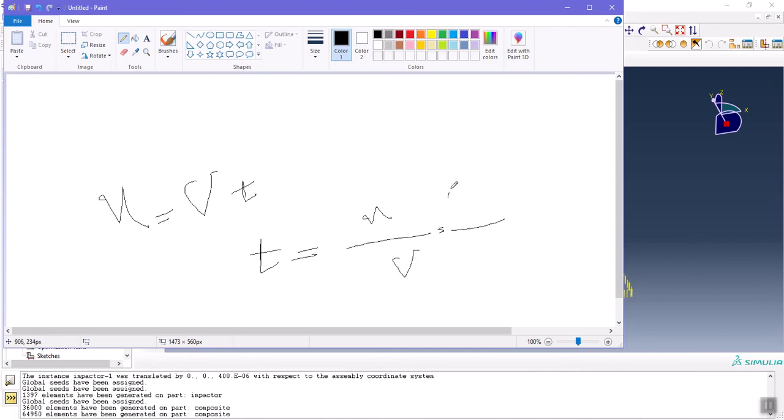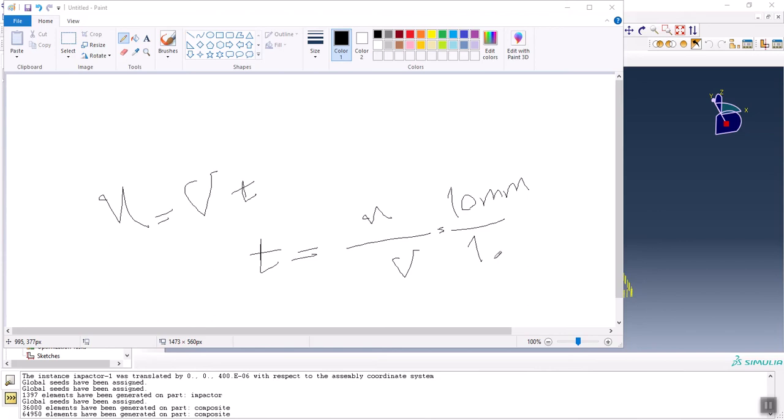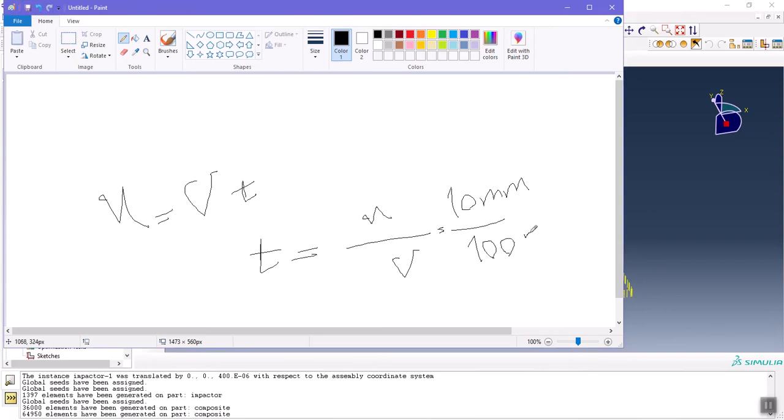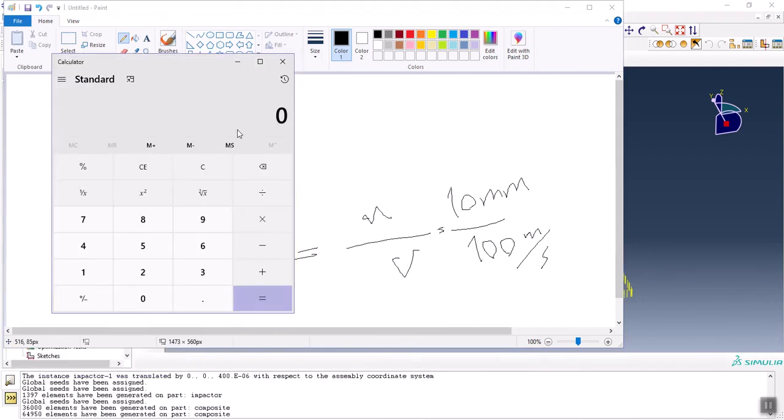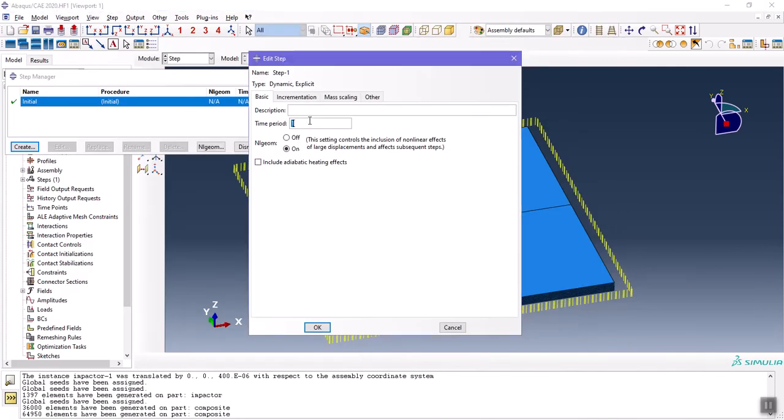So our panel is 10 millimeters thick, and our velocity, we use 100 meter over second. So we're gonna calculate our step time. We normally use a little bit more than that time, because we know that the impactor goes through the panel, penetrates the panel, and its velocity gets reduced. So we use double of that time. Okay.